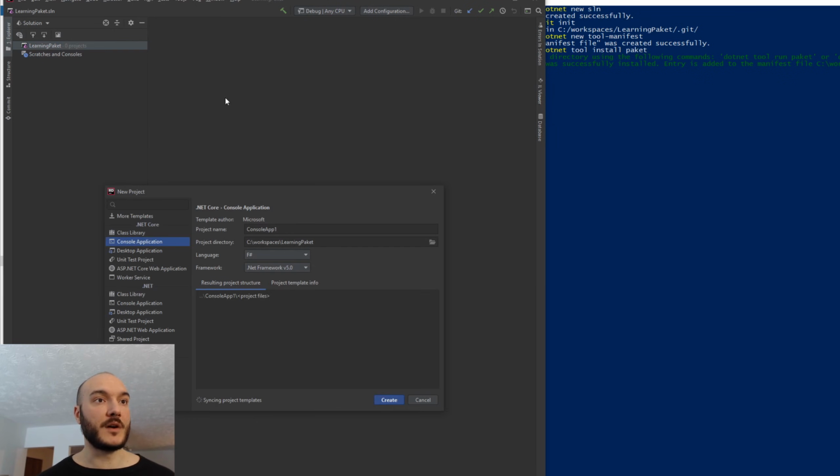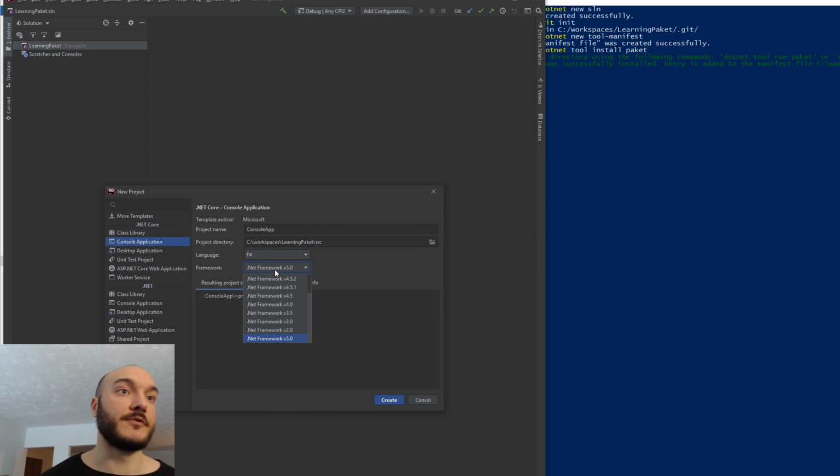So you're going to do new project. And can you see this right? Yeah. We're going to go console application. And you can just call it console app. It's going to be in the source folder. And we're going to use .NET Framework 5.